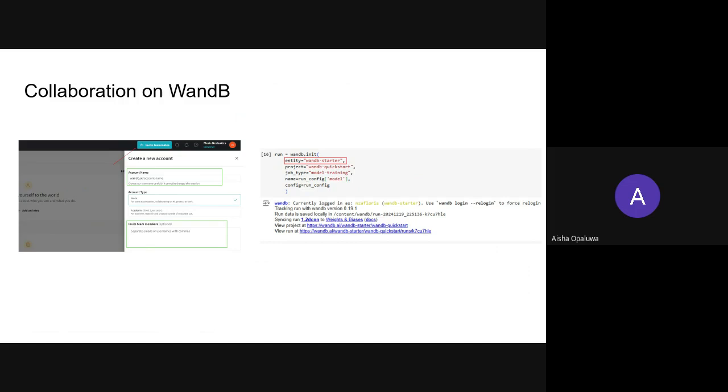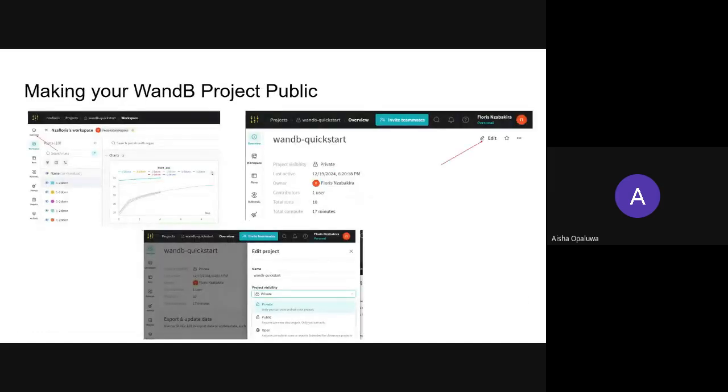Collaboration on WandB. WandB really shines in team environments. You can invite your collaborators to your project and workspace, and view each other's experiments. You can comment on your runs. You can even fork each other's models or sweeps, as mentioned earlier. It's really a great way for you to stay in sync during projects or research collaborations. By default, WandB projects are private, which means only you or your team can see them.